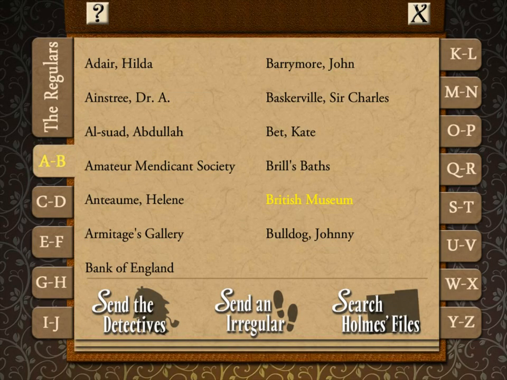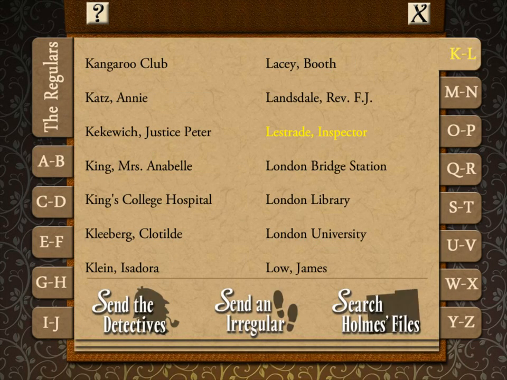That was quite an interesting start. Second on the list is Inspector Lestrade.